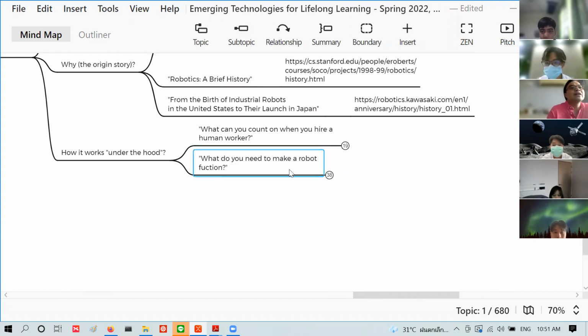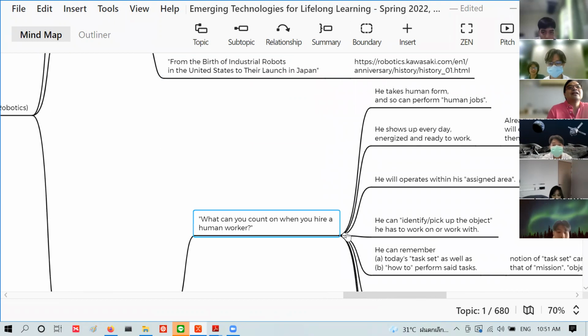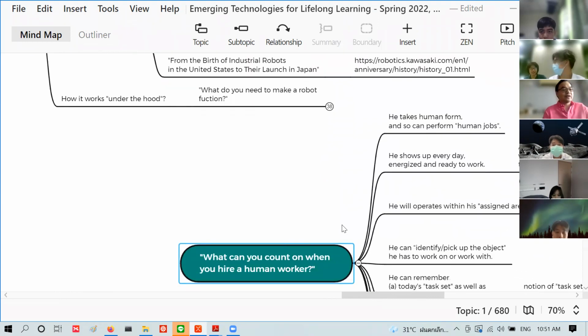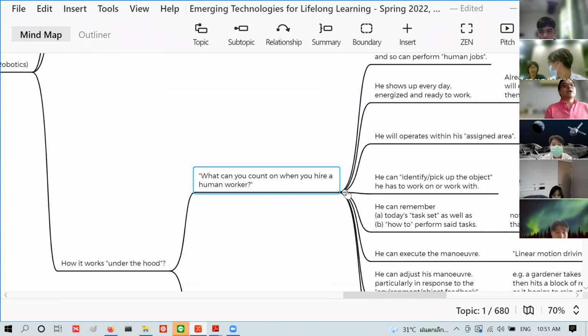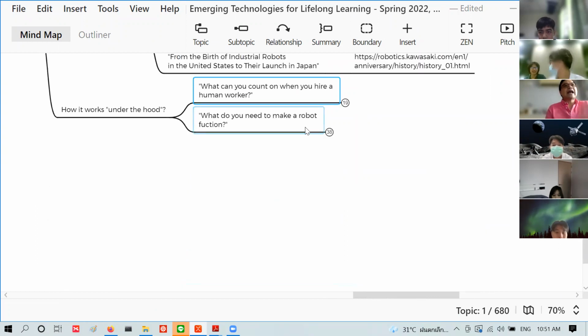Well, what do you need to make a robot function? It's the same question to ask. A human gardener can adjust to the terrain, can plan and all that. And there's an analog of all this in robotic form. Okay, so that's how it works under the hood.